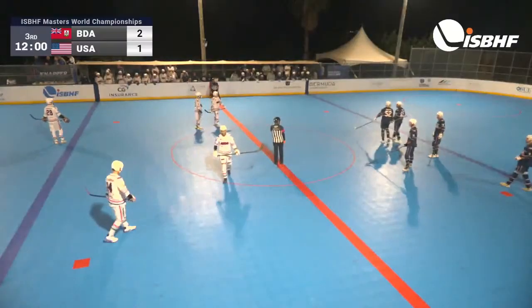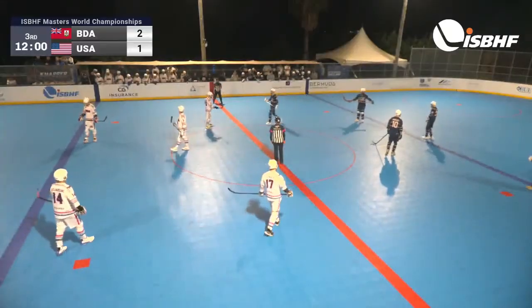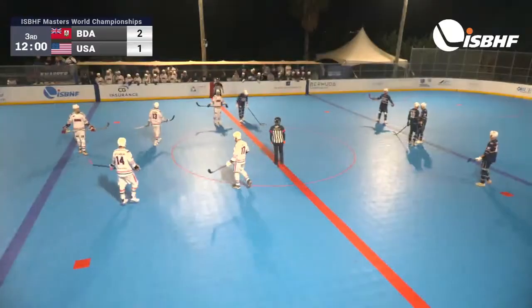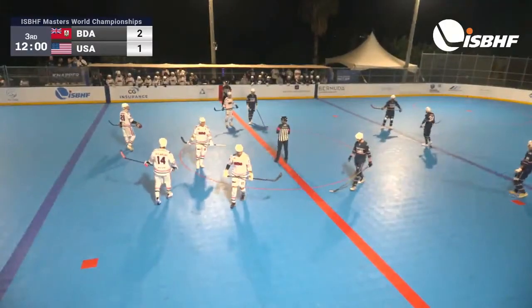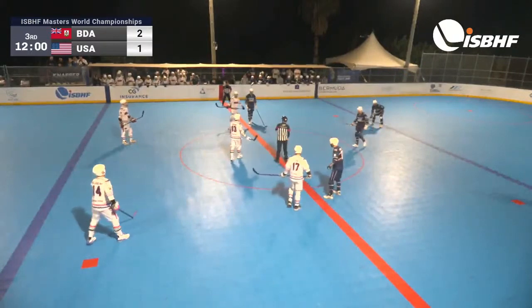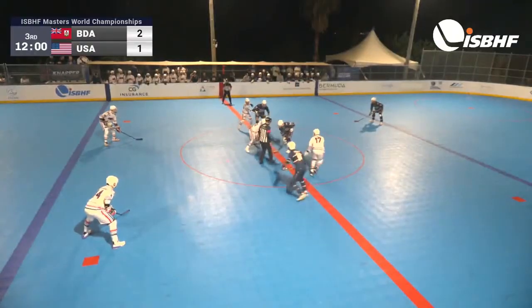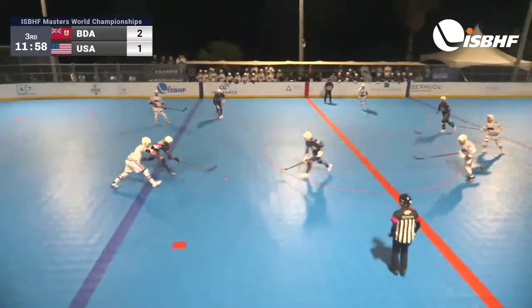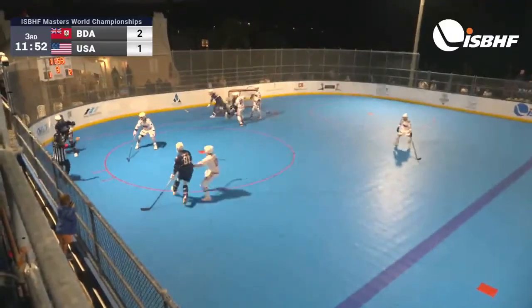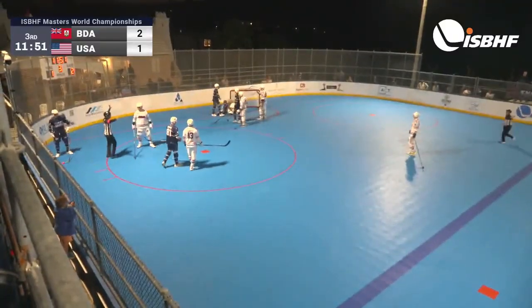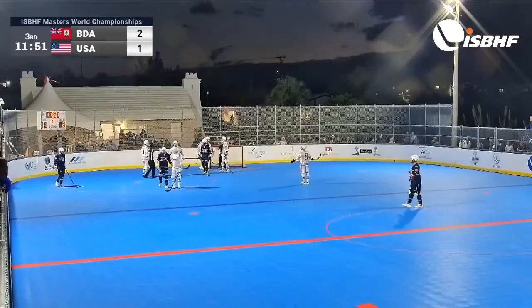Gentlemen, we are ready for third period action. Bermuda leading the U.S. by a score of 2-1. Third period underway. Bermuda holding on to a 2-1 lead. Castor with it for America. And we got a net dislodge. Looks like the goalie fell back into it. Didn't see if Phil bumped him, but no call on the play.